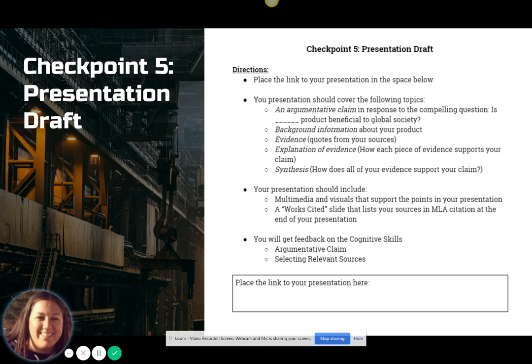You want to make sure that you are then explaining your evidence. That's the most important part. So don't just put a quote. You want to explain, this quote shows or supports my claim because, and then show me or explain it. So make sure in your own words, you're explaining each piece of evidence and how it directly supports your claim. And then synthesis would be, how does all of your evidence support your claim?